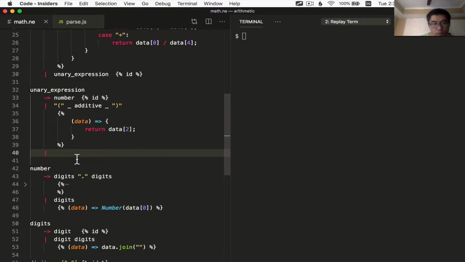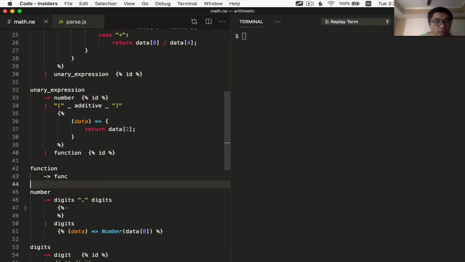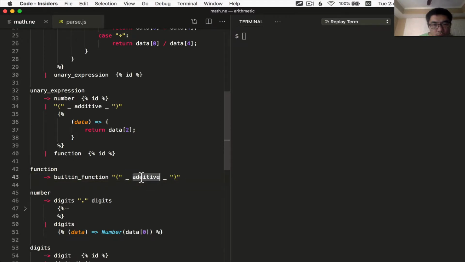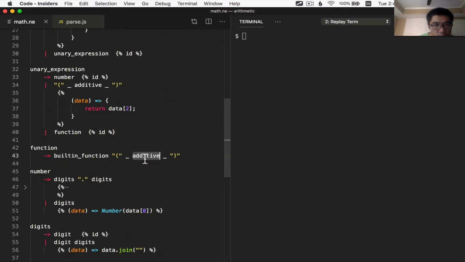We're going to add one more thing to it now, which is going to be the result of executing a function. We'll call that the function and then define it. So what is a function? A function is a function name. First, a function name. He's actually going to call it built-in function. Okay, function name, and then a left paren, and then an additive, which is like some expression, and then a right paren.